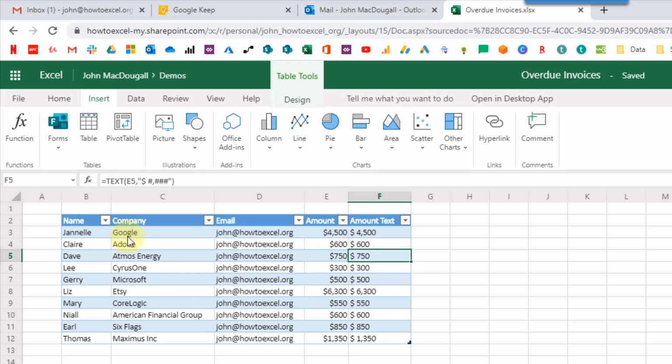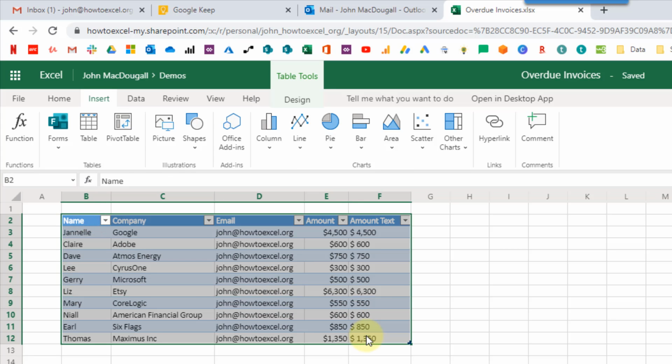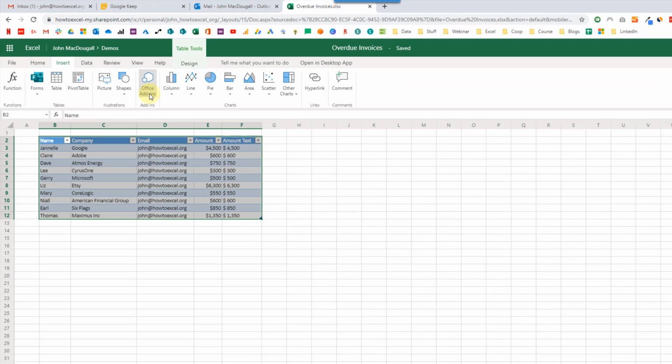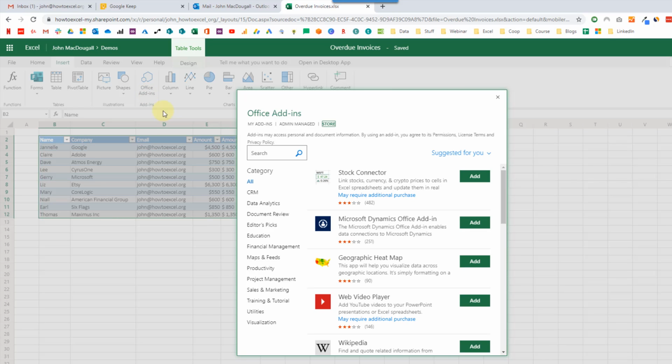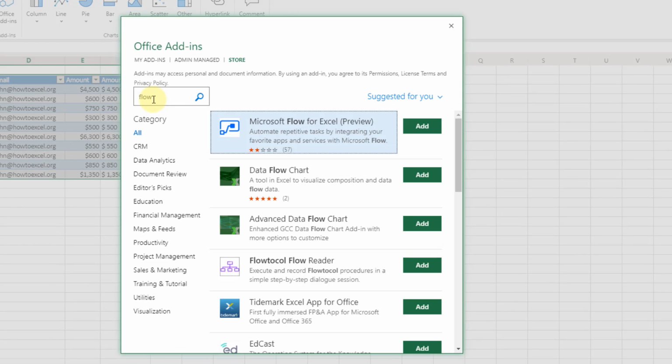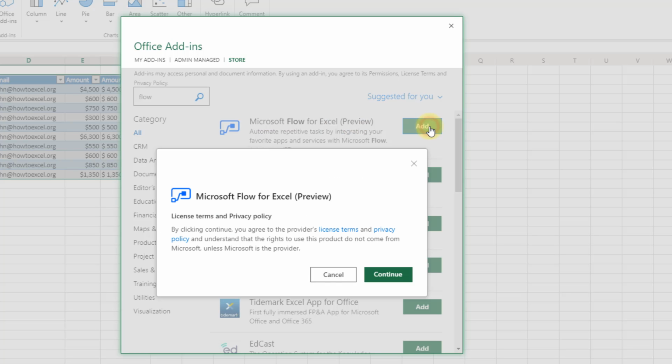You can create a table by selecting your data and going up to the Insert tab and using the table command here. Now the next thing we need to do is go up to the Insert tab again and add the Flow add-in. Under Office add-ins, we just need to search for Flow. Microsoft Flow is now called Power Automate, and they just haven't changed the name of this add-in yet. So when you're doing this, it might be called Power Automate, so you can search for that instead. Let's add that and continue.